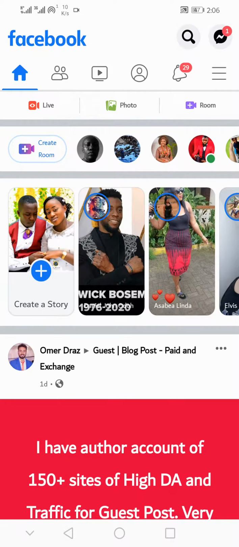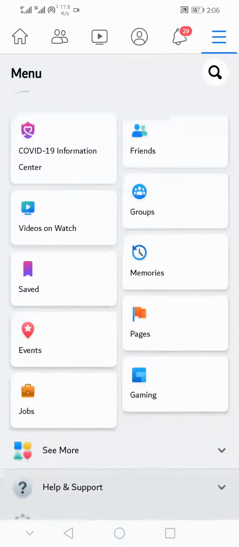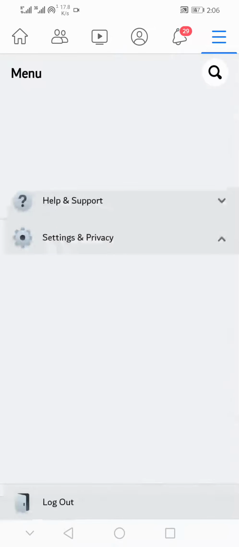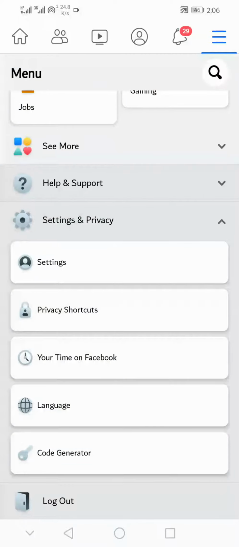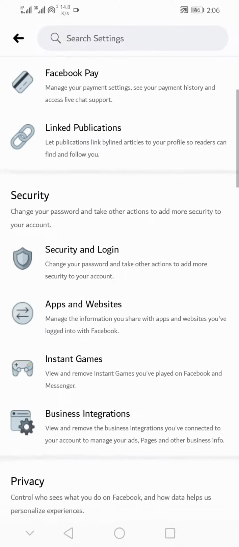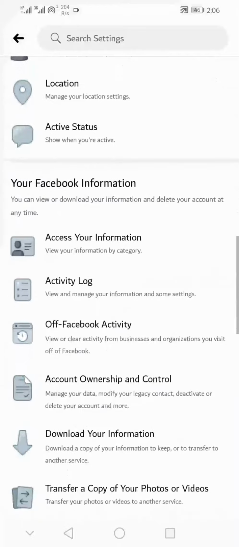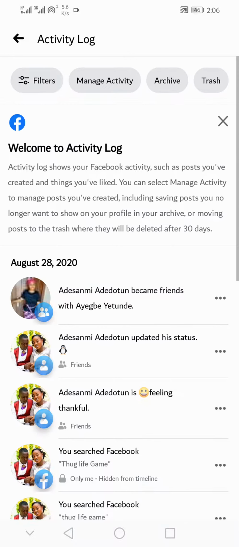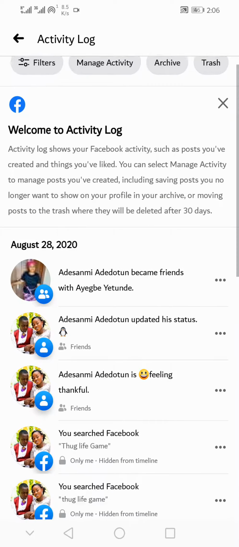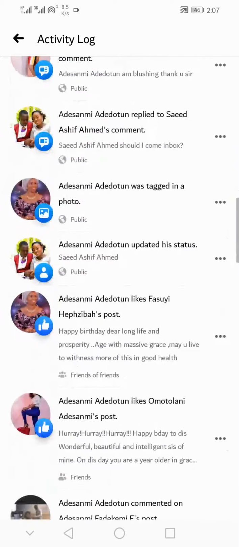Click on the hamburger to the top right and scroll down to settings and privacy and click on it. Now you want to click on the settings. Scroll down the page until you get to Facebook activity log. On the Facebook activity log, you will see all activities on your Facebook account.